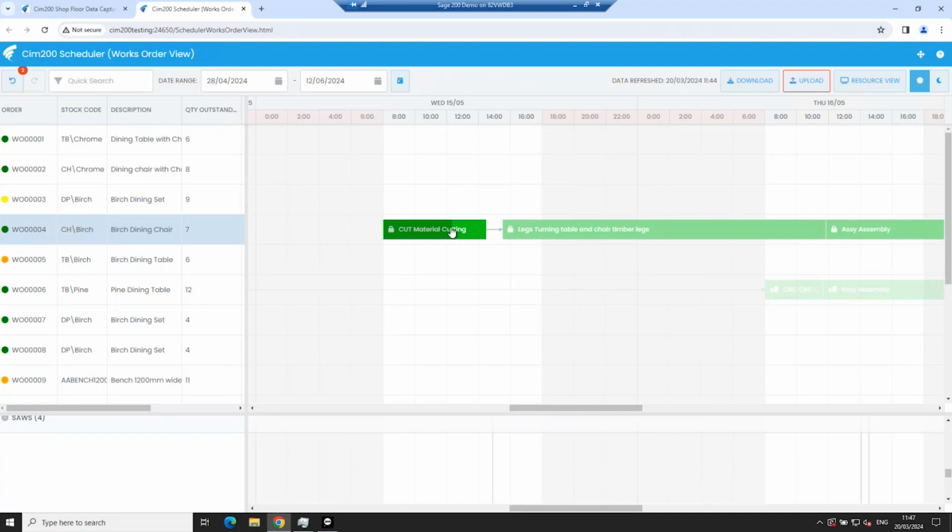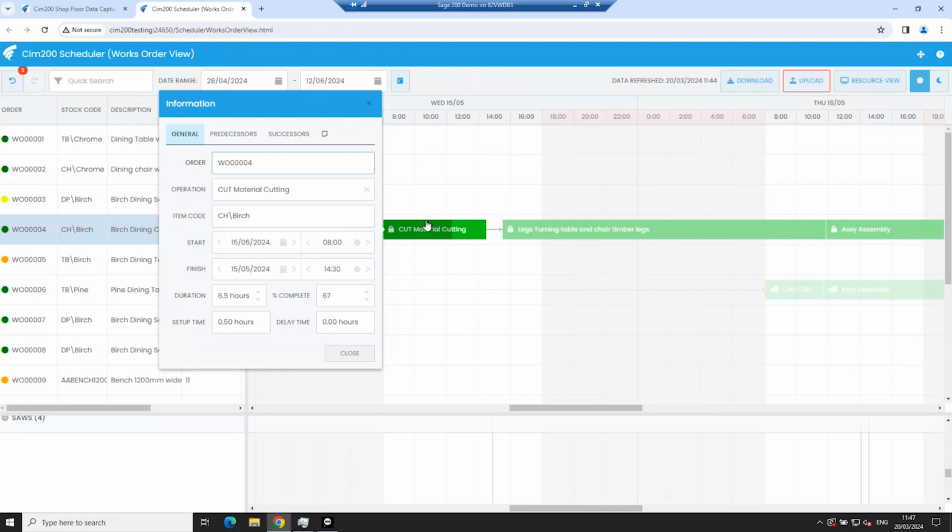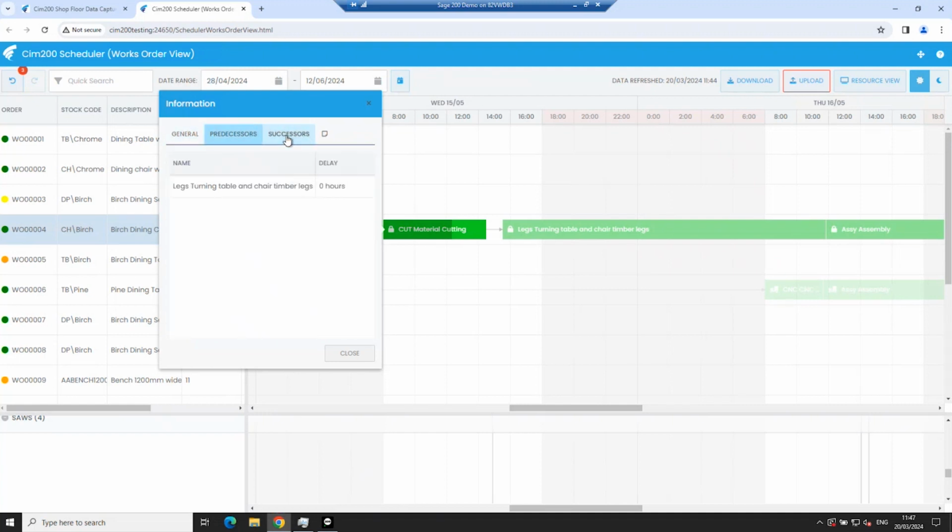I can go into the detail. I can see duration is 6.5 hours plus half an hour of setup time. It's 2/3 done, and I can see what our previous operations are, what is the next operation that it goes to, and if I had any notes against the operation, they can be viewed from here as well.